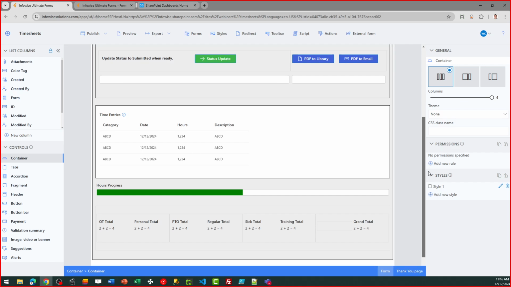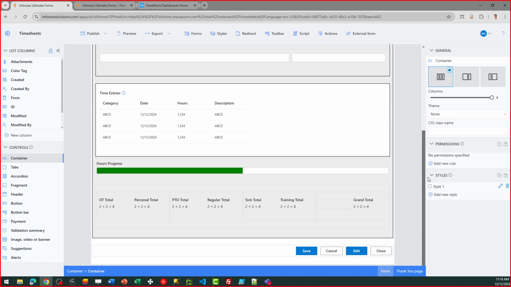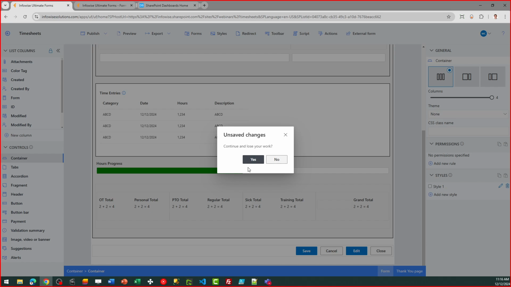And that's all there is to it. I can add to and customize this form however I want. And then we have our progress bar here showing the totals.